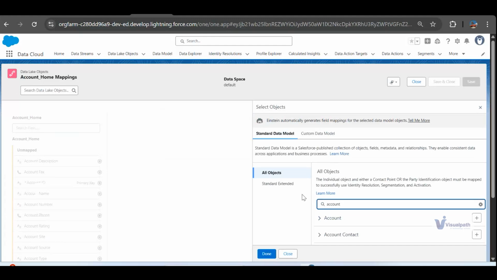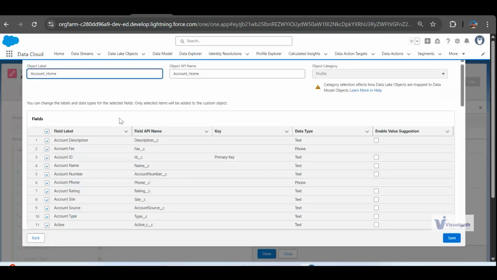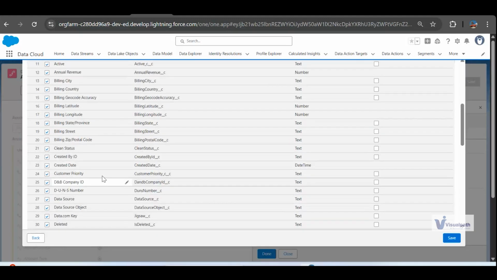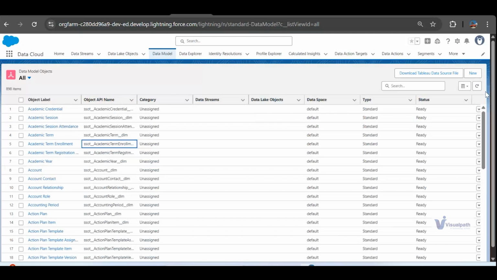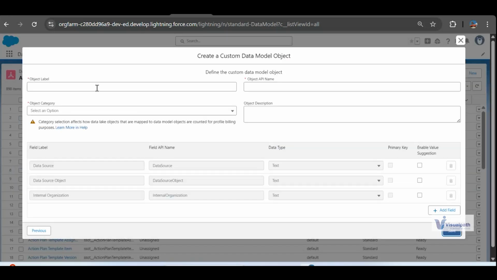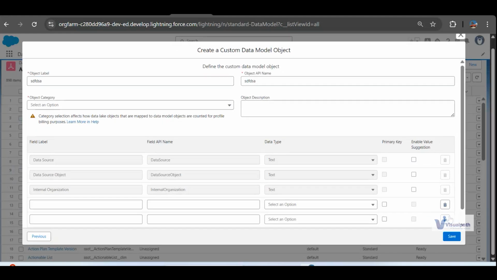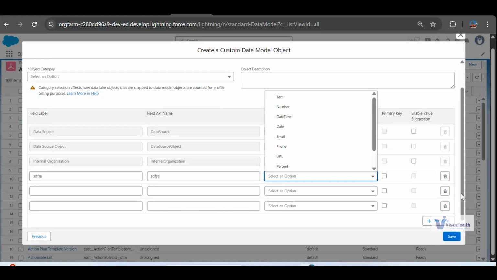If the object is not available in the list and you want to ingest the data, you can click on the custom data model. When you click on the custom data model, it will automatically create all the fields with the data type. But in some places you will have to create fields manually, one by one. Here you get this option. You can give the name of the object and add fields one by one. Here you need to select the data type.